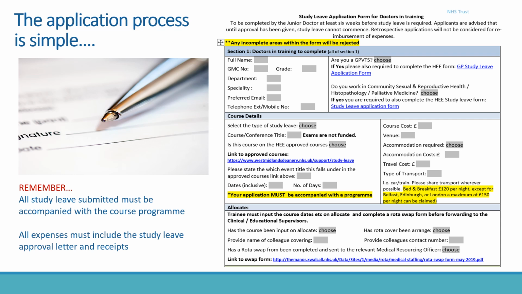The application process is simple if you let it be. So a majority of queries are people that haven't completed the whole process, they've missed a bit or jumped ahead, or they're too late in applying, etc. All you have to do is fill out the application form, section 1. There is a section 2, but section 1 is your bit, so it's your name, those sort of things.